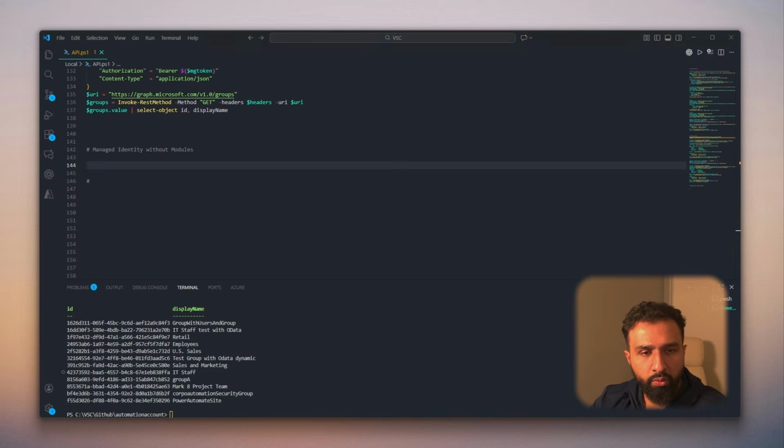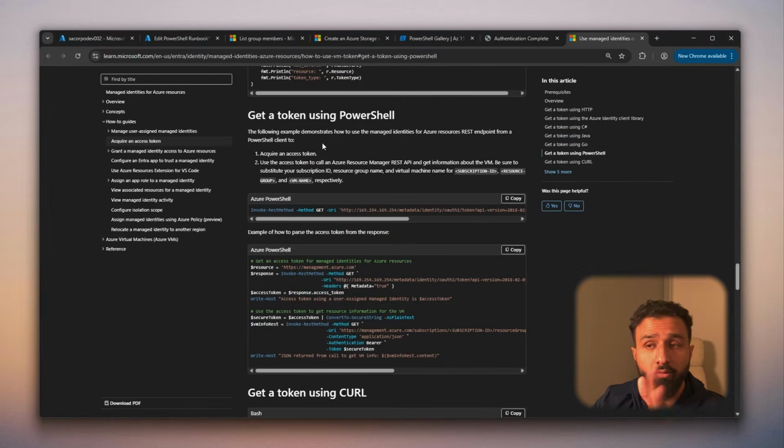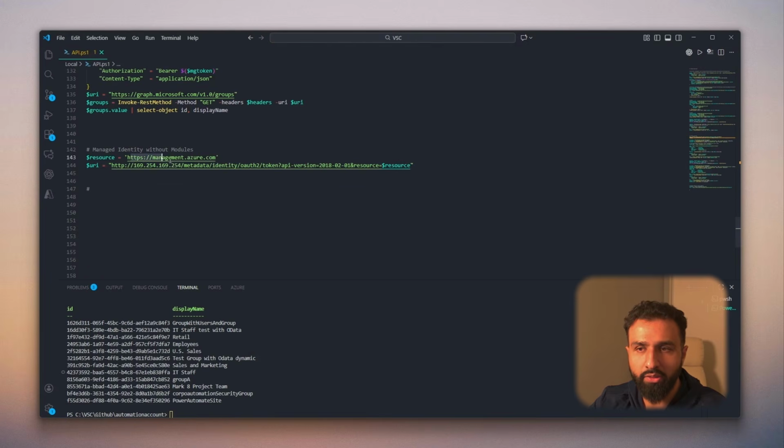And I'll give you a URL right here. So if you want to learn more about this, you can look here. The URI starts with an IP address. And this is to get your token, right? Now, what is that? Resource equals my host target. But before that, I write this.